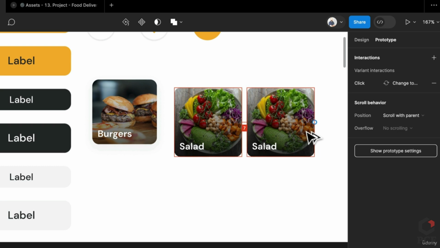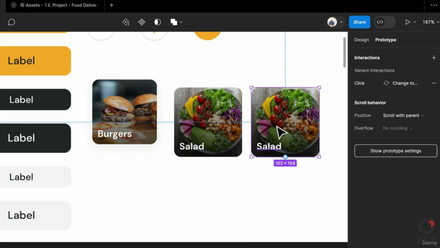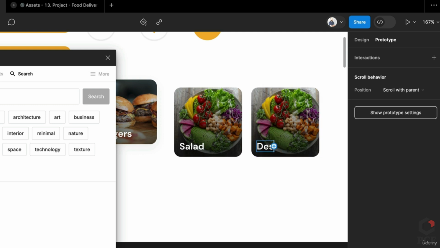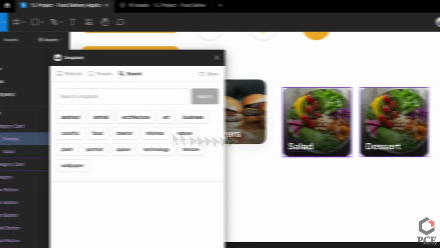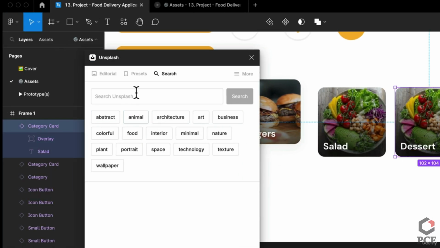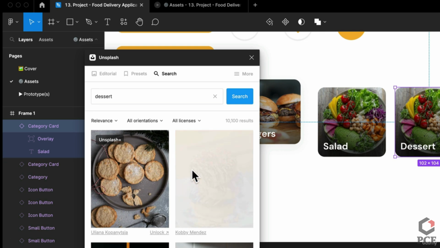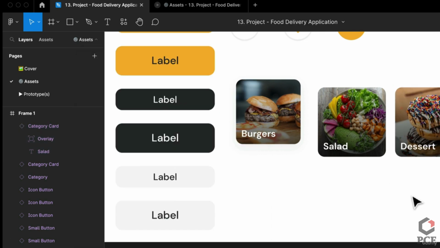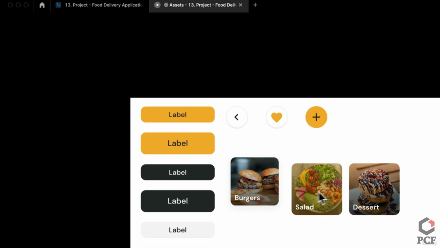We can make another one. Let's go to Unsplash. Let's say this one's going to be dessert. Make sure that you're on the category card. So I'm selecting the category card, click, and we're in golden. There we go. Let's take a look. And there we go. We have our own category card. Super easy to do. And it looks really, really sharp. Very similar to what we have over here.